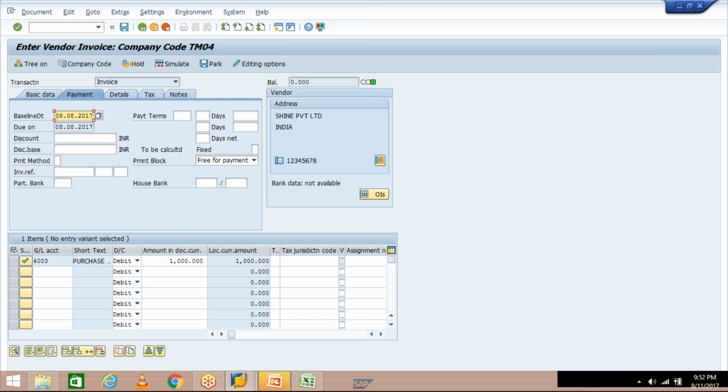Now see here, if you click on the payment tab, we have not given any terms of payment. So what is the system going to count? The system has taken the document date and it is saying that it is going to be due on the 8th itself. Now here we are going to give our terms of payment which we have created, TM30.